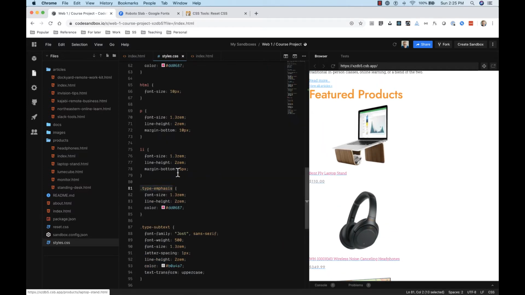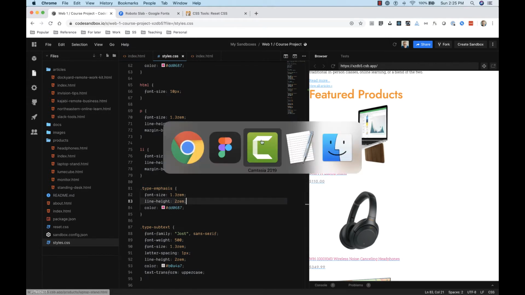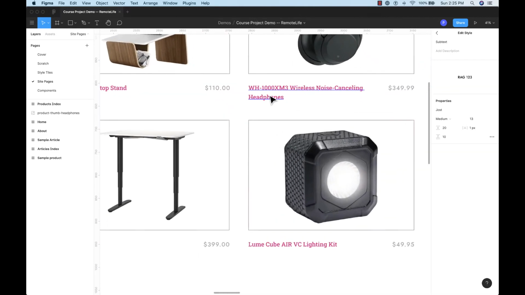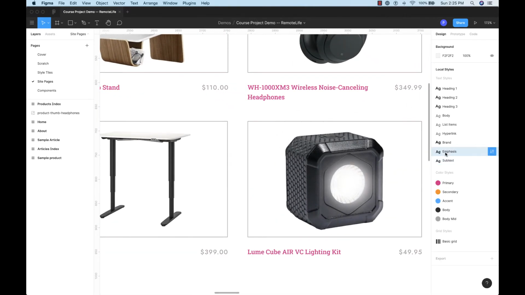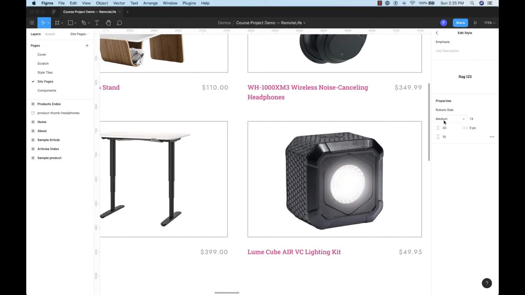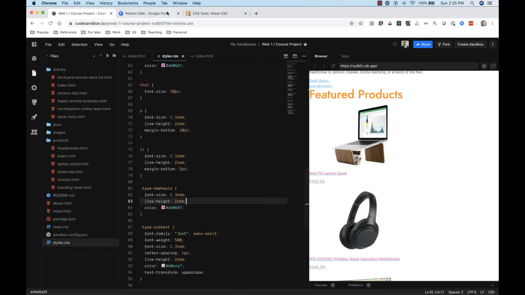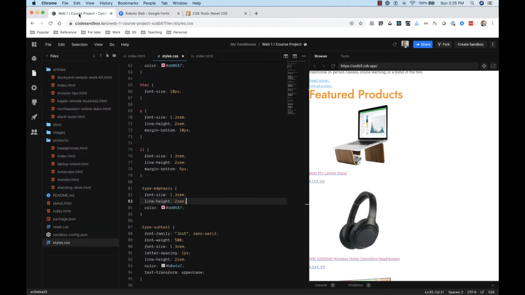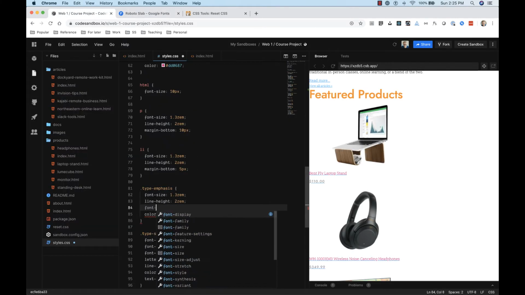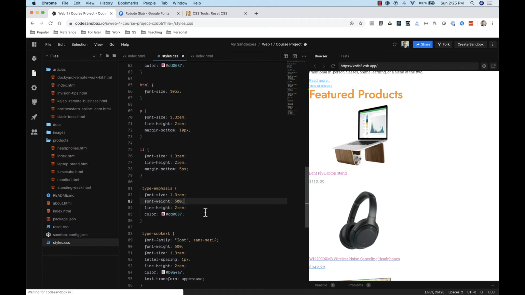It makes me think actually that we don't have the weight on there that we're supposed to have. See how this looks light, and in my mock-up that's a thicker weight. So let's see, the emphasis style needs to be the Roboto Slab medium. And in Google Fonts, that Roboto Slab medium is the 500 weight. So let's come on here and say font weight 500. Okay, so now it's looking bold and that's better.